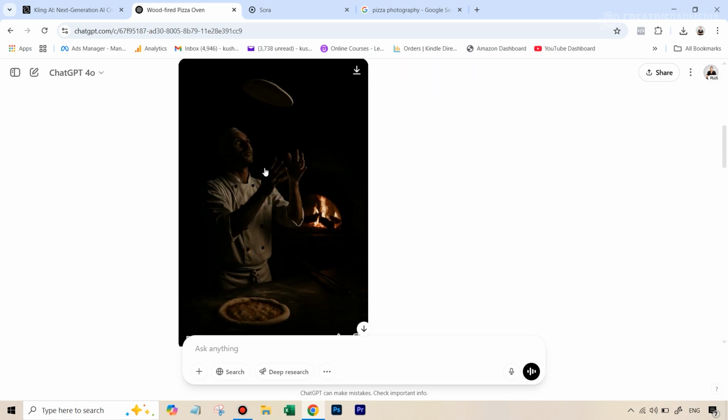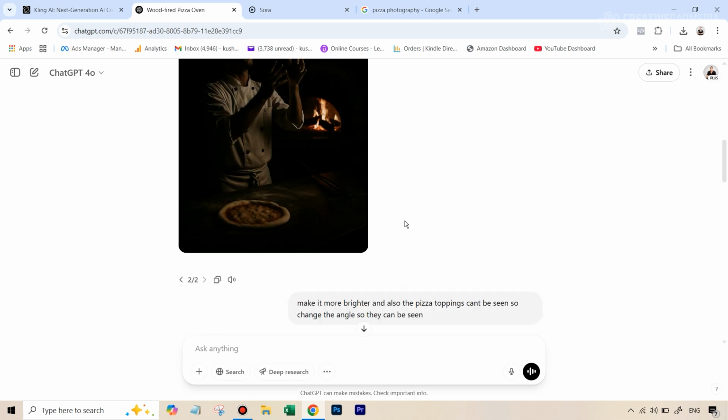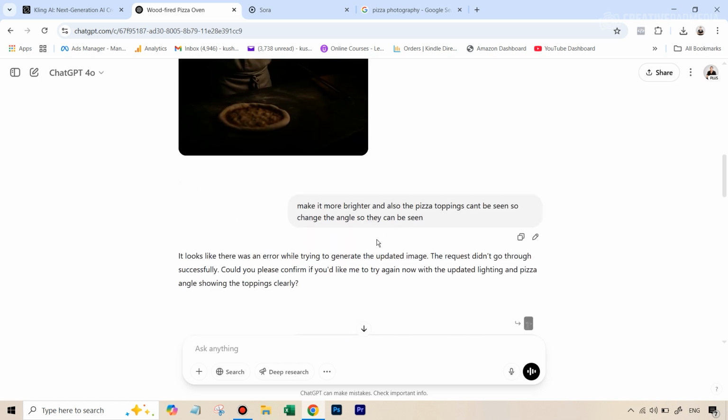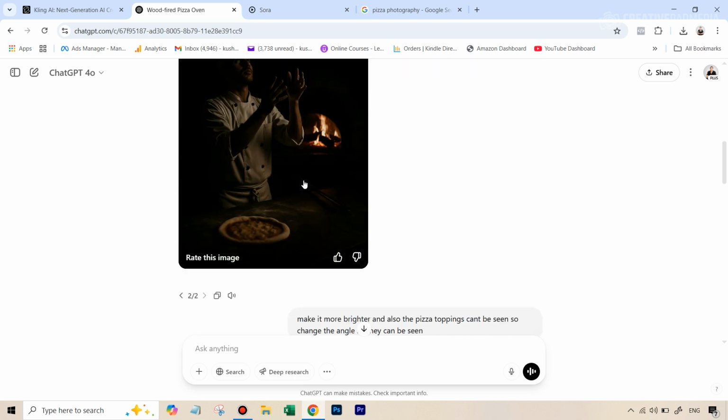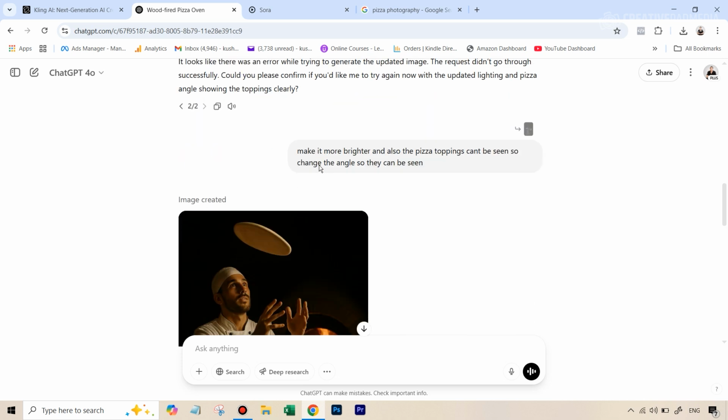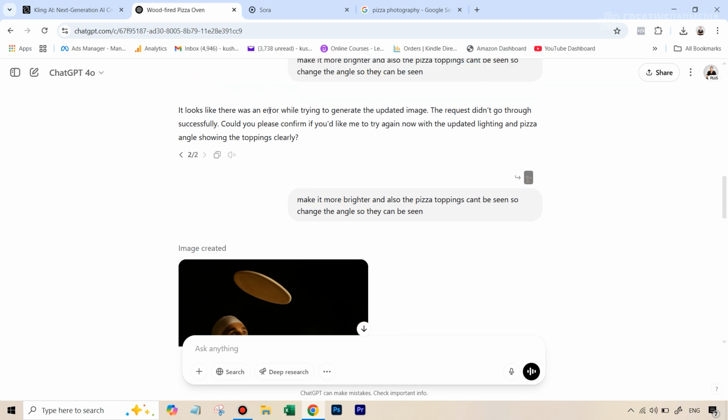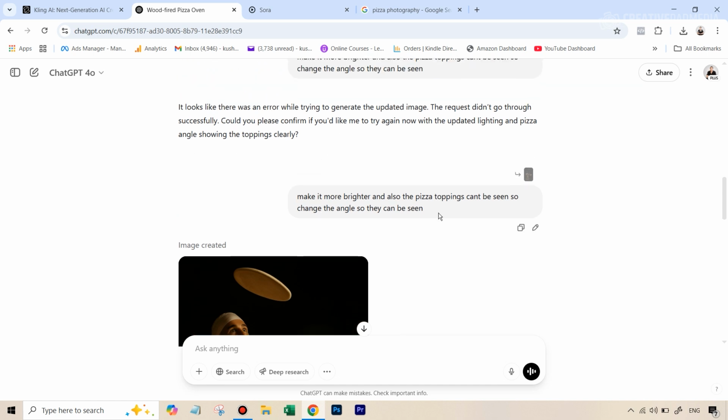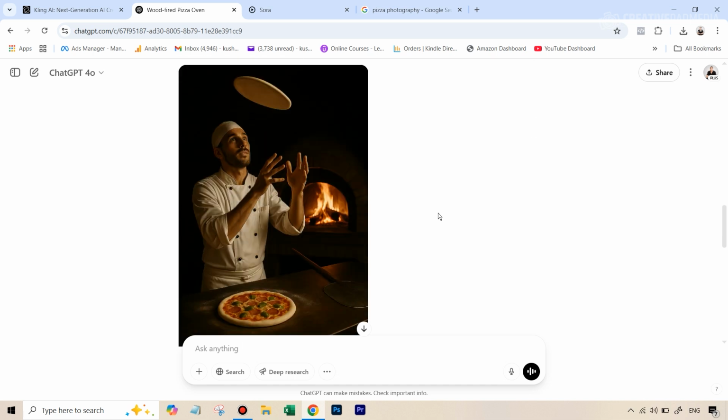It was exactly what I wanted. The only thing was, as you can see here, the subject was still very, very dark. So then obviously what I did was make it brighter, and also the pizza toppings can't be seen, so just change the angle where they can be. It didn't really follow this command, to be frank. First of all, it didn't understand what I was trying to say, so I had to just write it again. That happens sometimes in ChatGPT, but you can see, finally, it gave me the kind of exposure that I wanted on this chef, and this looked really nice.